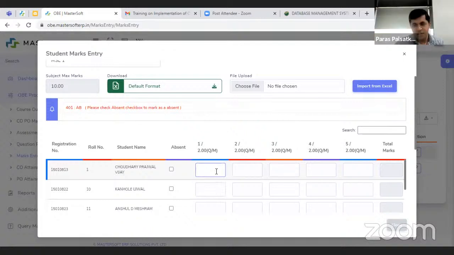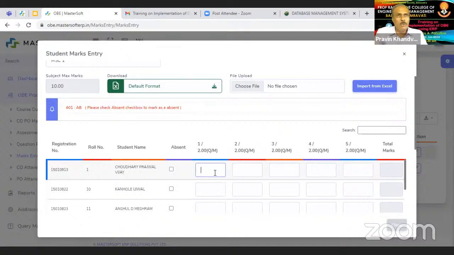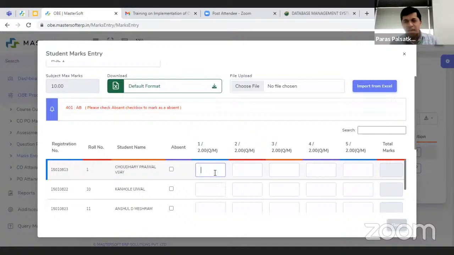Okay, yes, question-wise marks we are indicating. Yeah, then the same we have to adapt for our unit test in the college also. You might not be getting the details.